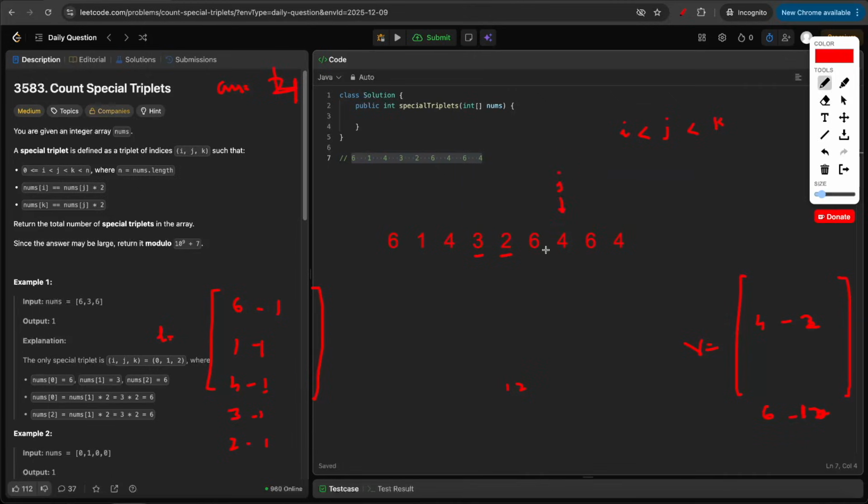Before 4, we need to add 6 in the left hash map. So 6's frequency was 1, now it will be incremented, so it will become 2. And we have to subtract this 4's frequency. Previously it was 2, now it will become 1. And 4 into 4 is 8. 8 is not present in the left half, and 8 is also not present in the right half. So nothing happens. And similarly, we'll just keep moving forward.